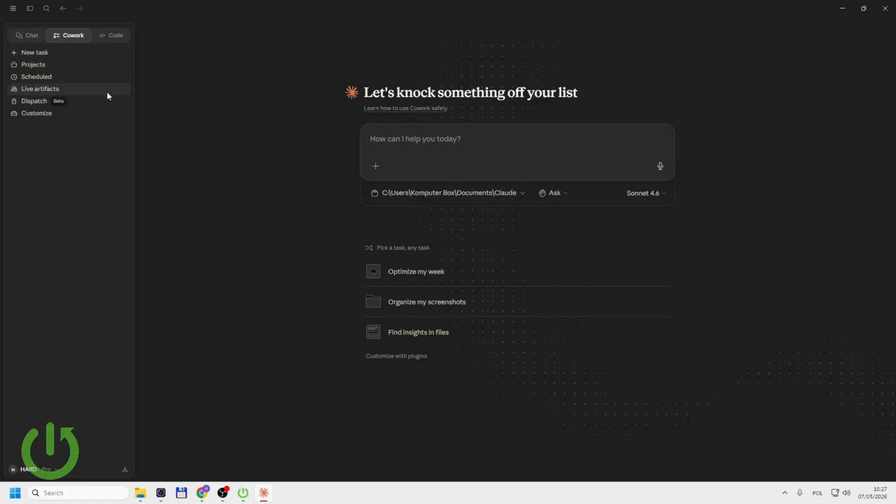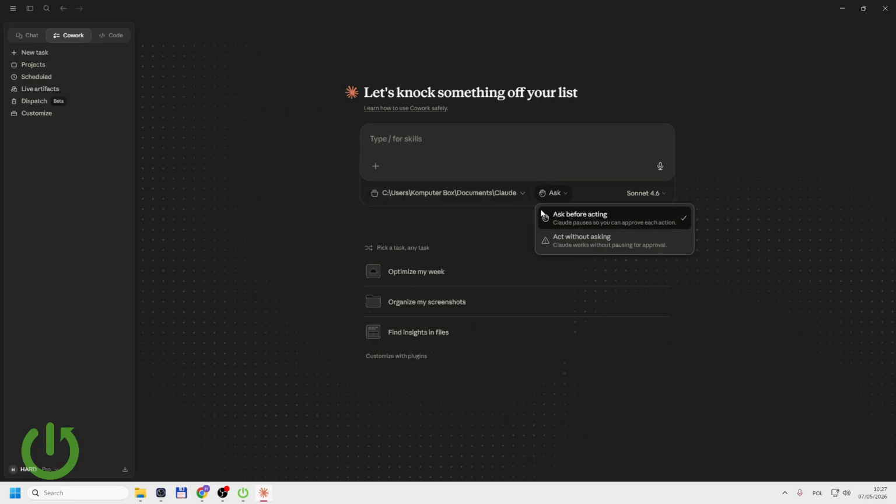First of all, in order to make it work, I think you have to go into this ask section. You have two options here. You have Claude pauses, so you can approve each action. This option is enabled by default, and you have Claude works without pausing for approval. If you have the second one, I think it will not work. So you have to go back into this first option. This option is enabled by default, but if you changed to the second one in the past, I recommend you go back to this one.